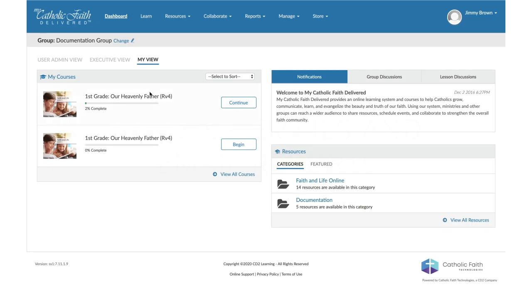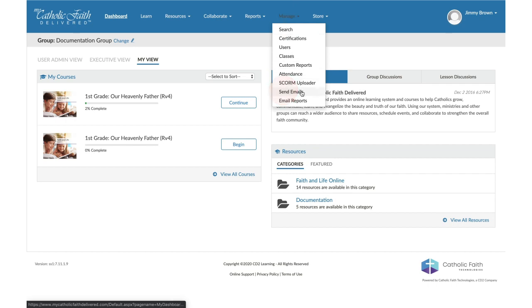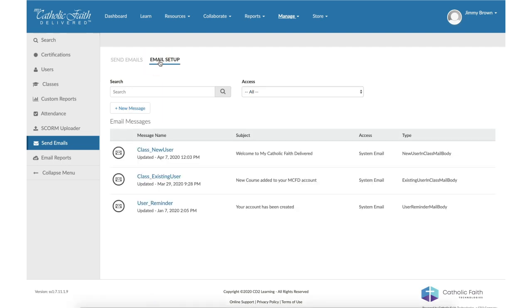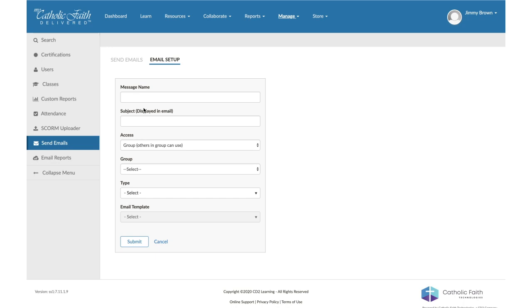Once logged in to send emails, click on Manage, Send Emails. Once on Send Emails, you'll be able to set up emails as well as send them. Before going to send an email, you'll first want to click on Email Setup. This is to set up an email that will be sent to users in your group or class. Click on New Message and begin the process.